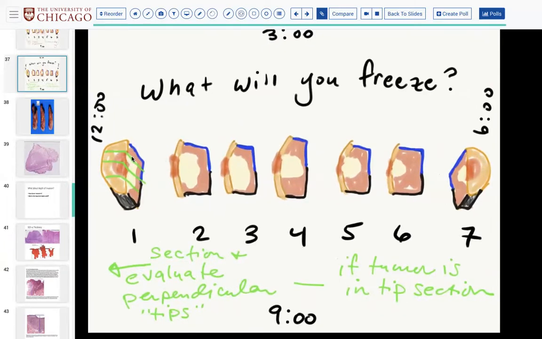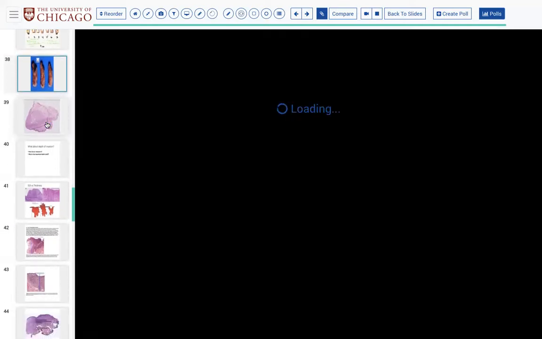If there is tumor in the tip slice, then I would section it and evaluate how close it comes. If it's far, you're fine. If it's close, I would additionally freeze that, just to be safe and sound. Mostly they're concerned about the 3s and the 4s types of things, but certainly the tips could come into play if the tumor is quite close.